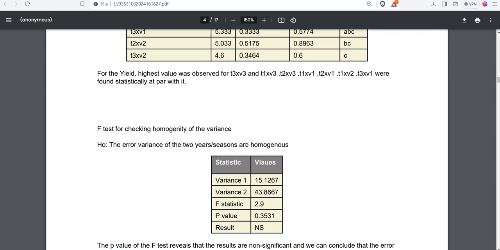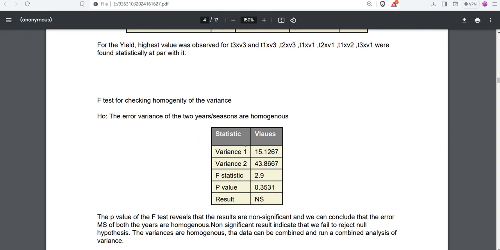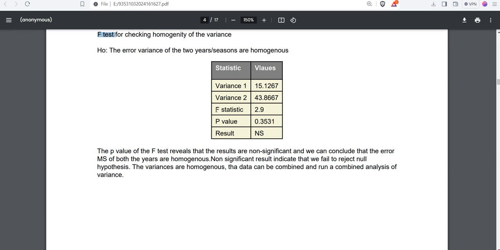After that, in combined ANOVA, we need to check the homogeneity of variance of the error. This is checked here with F test. If the number of years are more than 2, then this F test is replaced by Bartlett's test for checking homogeneity of variance. So here it is giving us the null hypothesis of the F test and giving us the F statistic and p value, and we can see that the results are homogeneous, it also gives us the interpretation. So results are homogeneous, that's a green signal.